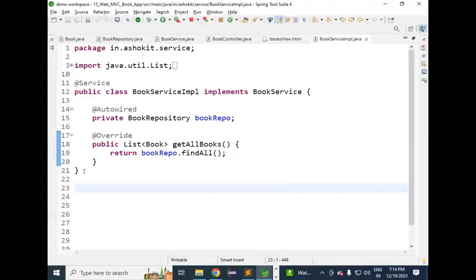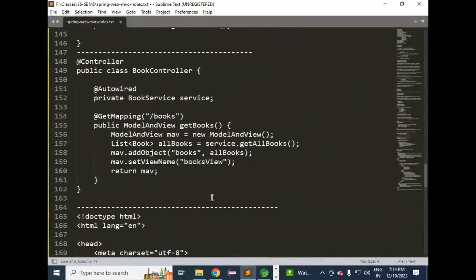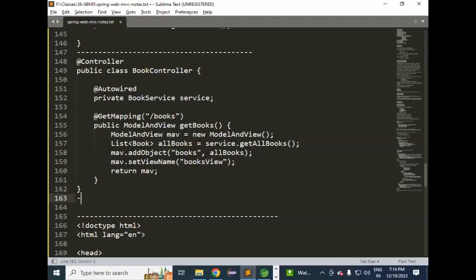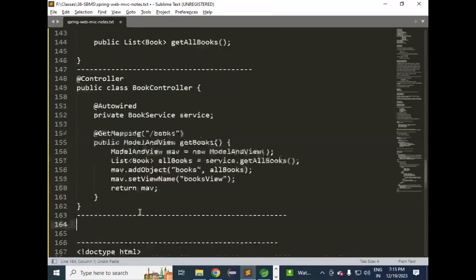Hi, Ashok. Can we use the addObject method of ModelAndView for any data type, like a map? Yes, anything. The key is a string, and the value type can be anything, sir. Okay, sure. Thank you.